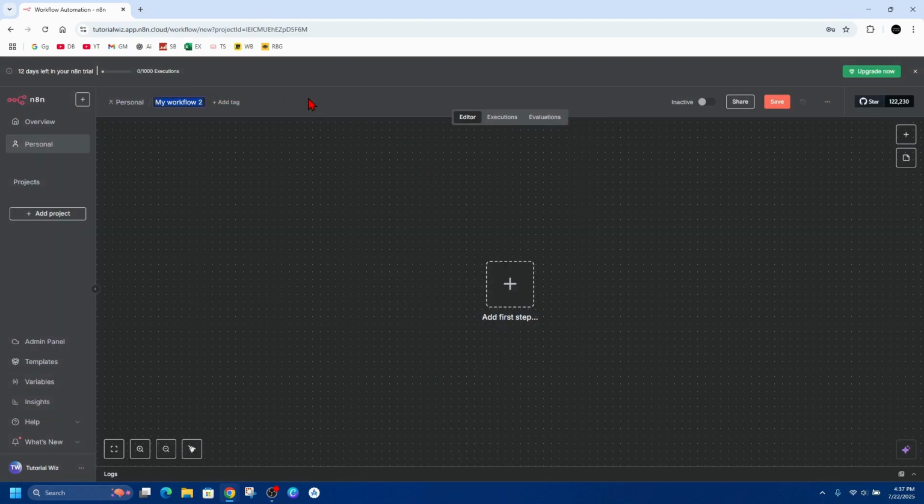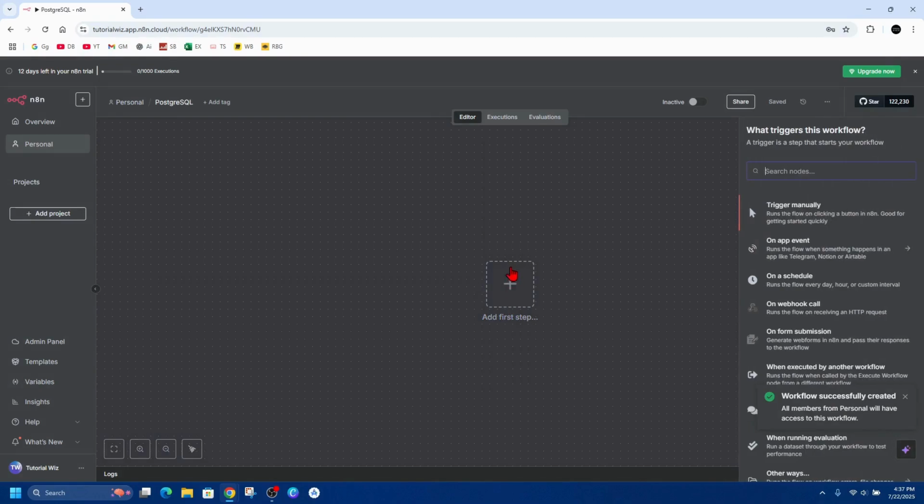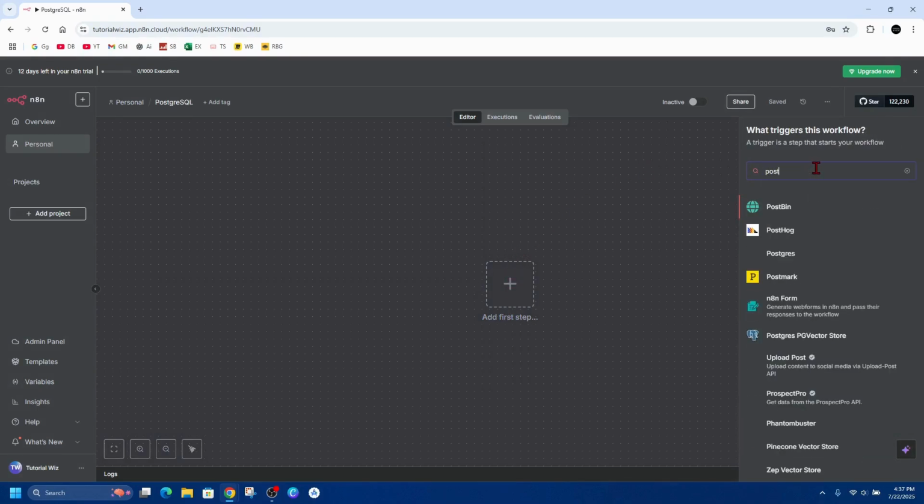I'm just going to call this PostgreSQL, and then from here we need to go ahead and add a first step. This is where we can connect PostgreSQL to N8N. So click on the plus icon. From here, a little pop-up will appear where it says search nodes. So from here, type in PostgreSQL.